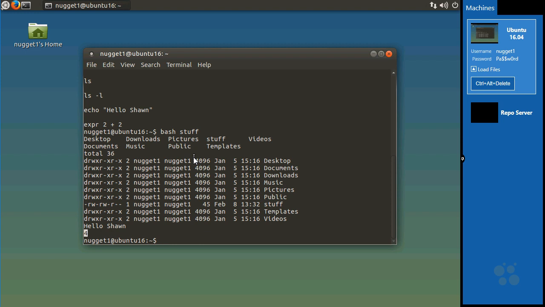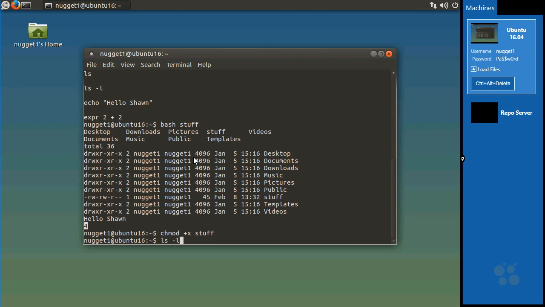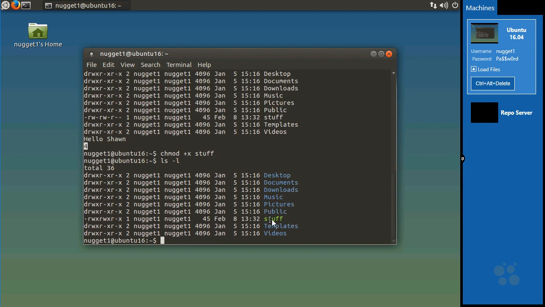Now, if you don't want to have to type bash and then the name of the file, we can actually make this an executable file. So we'll say chmod +x stuff. All right, now if we do ls -l, we're going to see that stuff has now turned green, which it may not be green on your distribution, but if you're using this lab, it's going to be green, and see that it now has the executable flag, which means this file is executable.